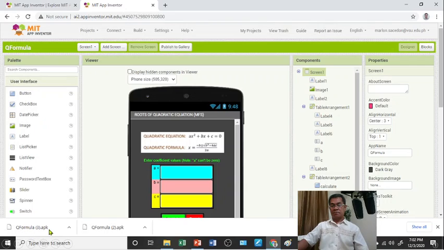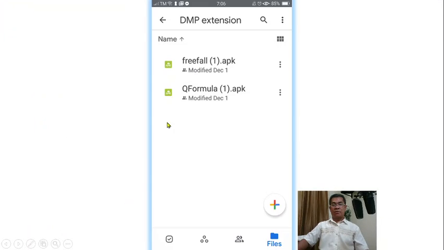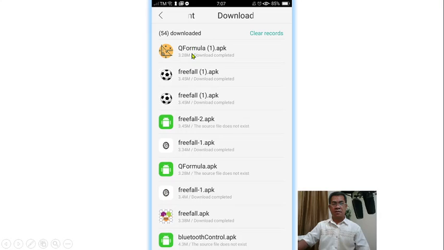Take note of this. In your computer, I have my extension on my Google Drive. I have this too. I have triple and the quadratic formula, so you can download it. I give the link in my video. So the quadratic formula, click that, and after that you have to download it.